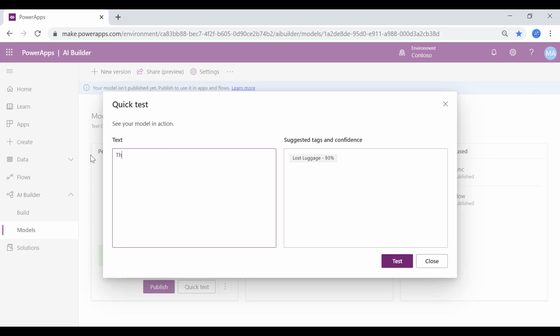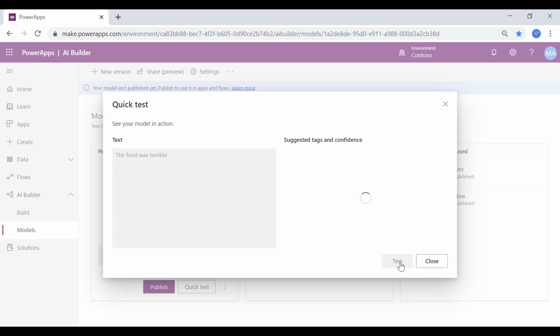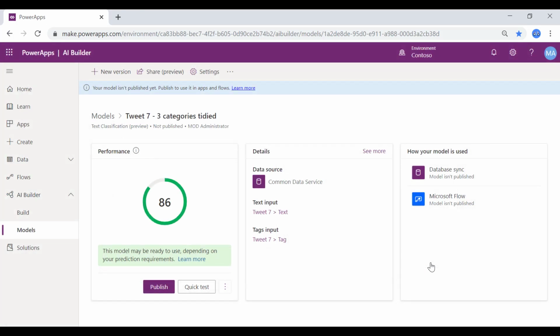We could say the food was terrible. That never happens on an airline, right? Food's always awesome. There we go, 66% confidence that it's about a bad flight. So you can see it's giving you the confidence back. You can actually pick up that confidence rating as well as the tag, so that if you're using it to automate something, you can put in a barrier of the confidence level having to be over a certain amount. So there we go, that's our model.